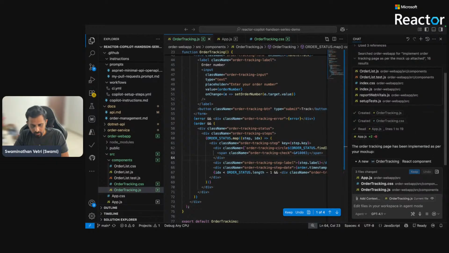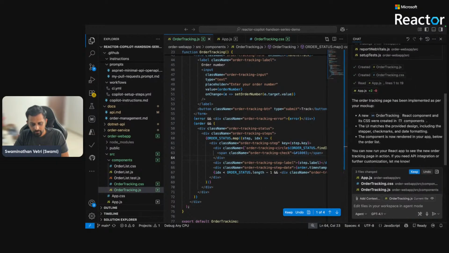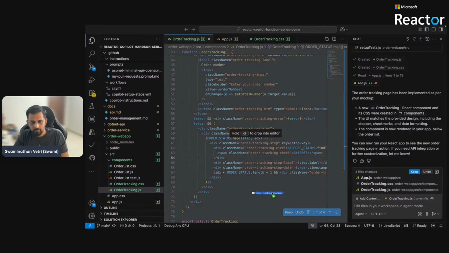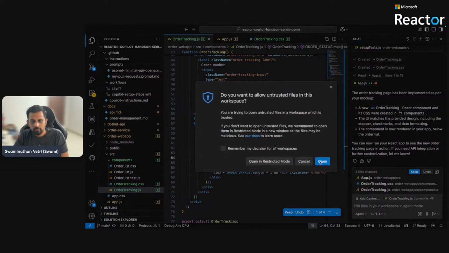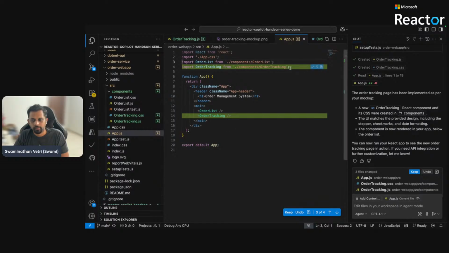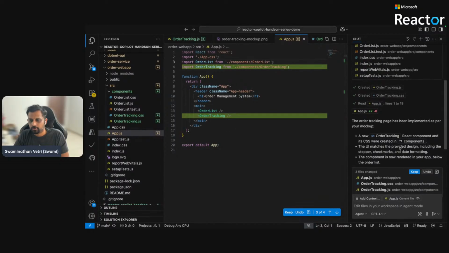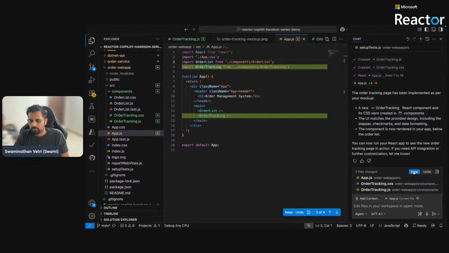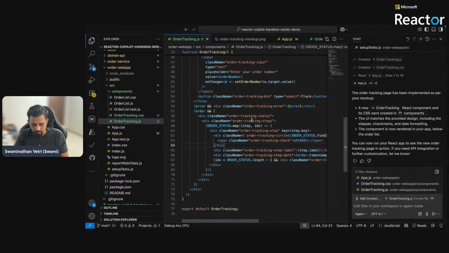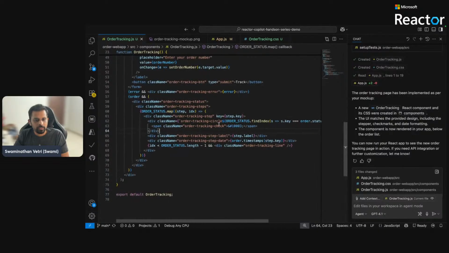This is a picture. Okay. Yeah, so this is what it is. It has the stepper controls and the dates and other things, which is what it is also trying to create here. Okay, change it in the app.js. Okay, let's keep this change. So yeah, as you can see, it has these stepper controls with circle, check, and other things.